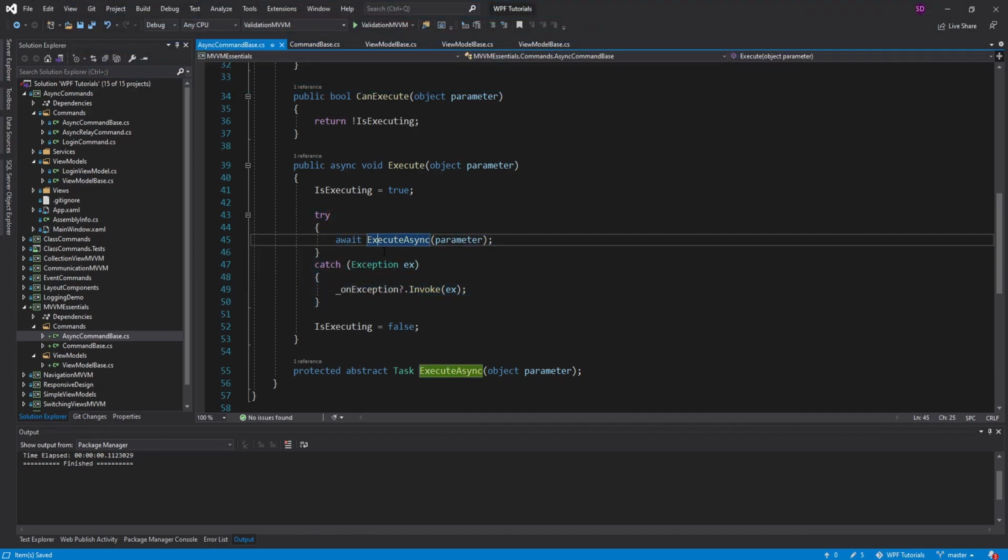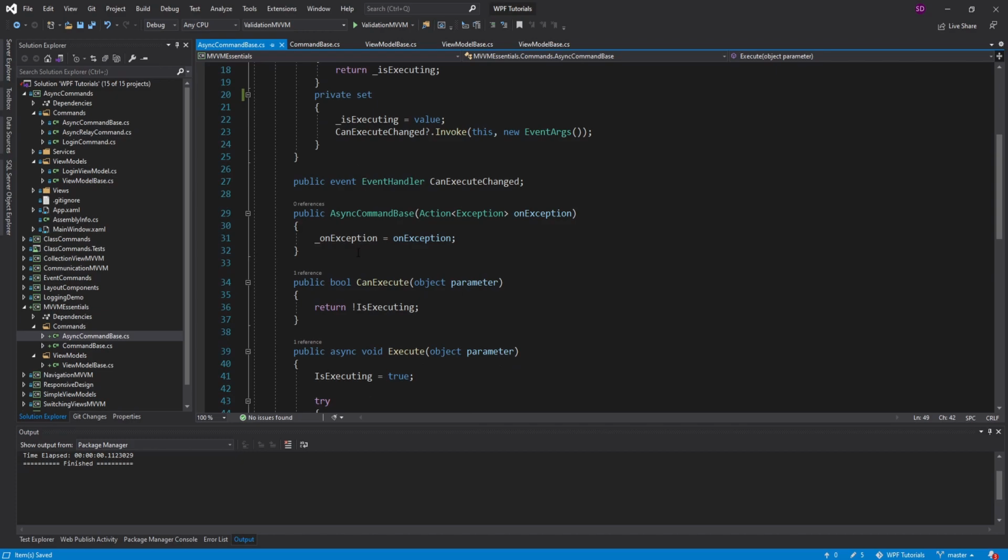And I put this in a try catch because this is an async void method. I don't want exceptions getting out of this async void method because it's kind of fire and forget. I want to catch all exceptions, but I don't want to eat exceptions. So I want to provide a way to handle them. So I have this OnException callback that we get through the constructor.